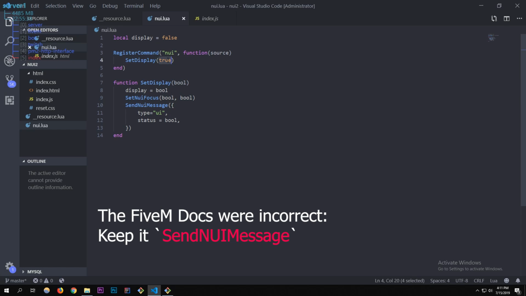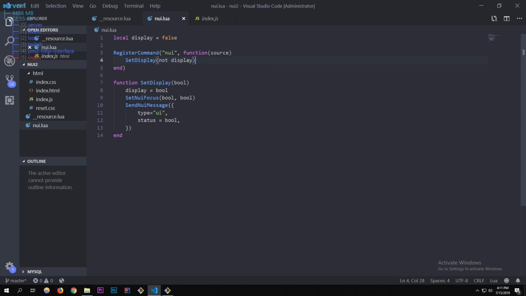Okay, so what we're doing now is we're not setting it to true, because we're just gonna make it toggle, and to do that we're just gonna be setting it to the opposite of display, because it'll just do the opposite of the display variable. So that's pretty much it for that.